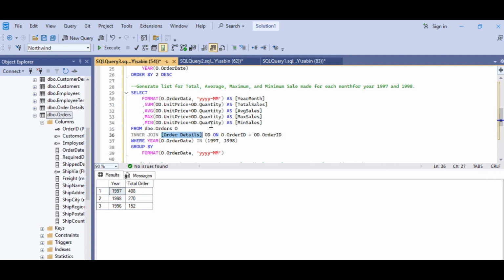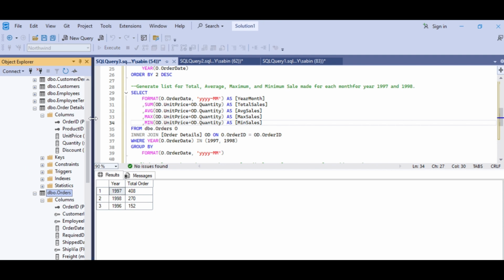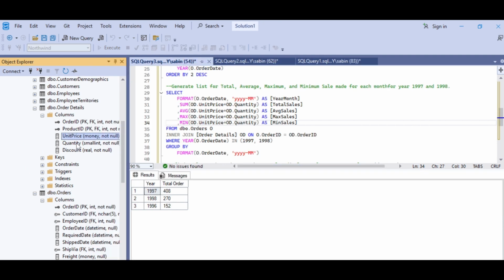the order details table. So if you look at the order details table right in here, you have unit price, quantity, and discount with the order ID. So we have order ID here, order ID here. So we can join the order table with order details. This is a one-to-many join, because in order details there can be multiple rows for one order ID.